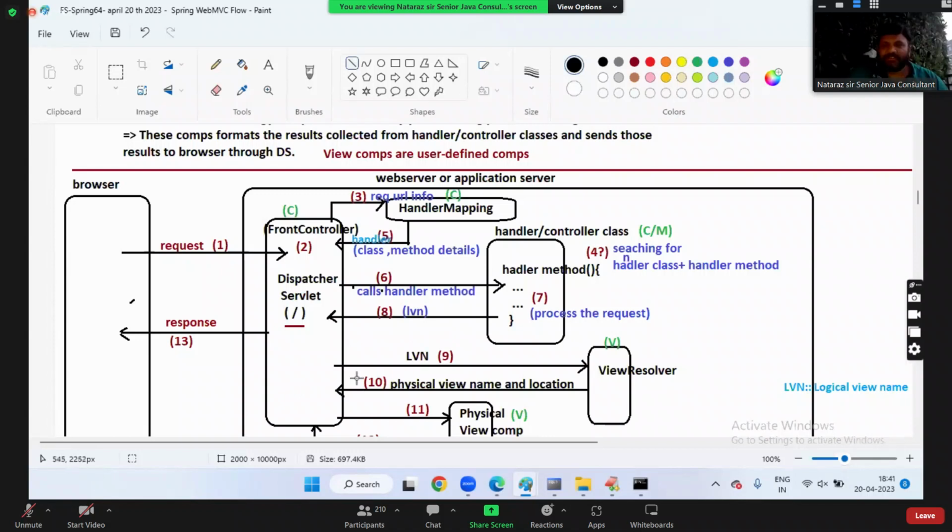Number 9. The dispatcher servlet passes the logical view name to the view resolver, so that the view resolver can give the name and location of the physical view component back to the dispatcher servlet. That is happening in number 10. Clear, boss?